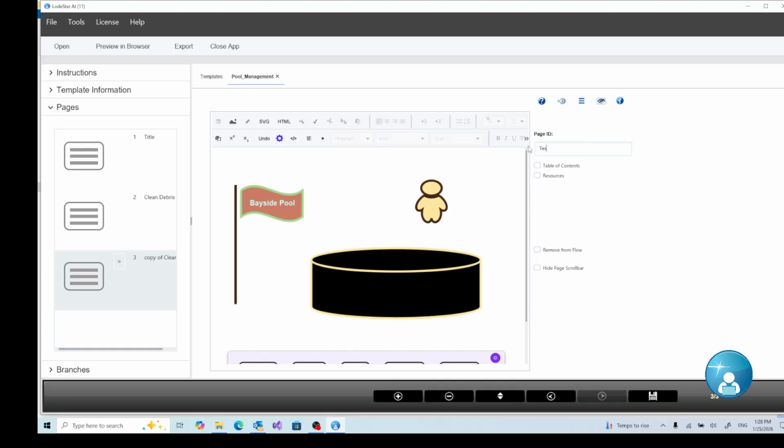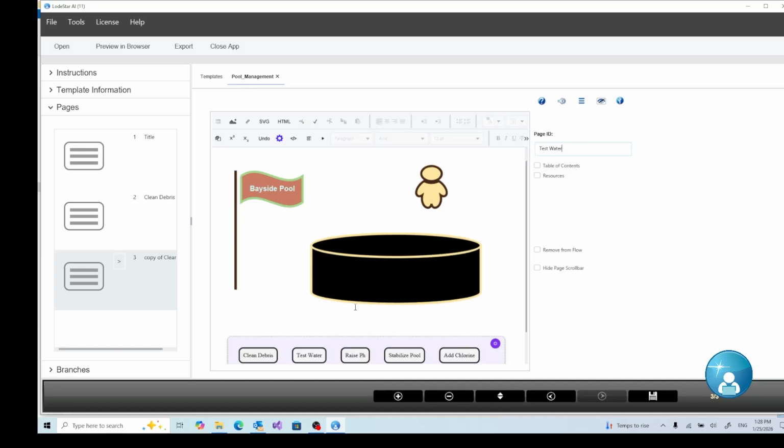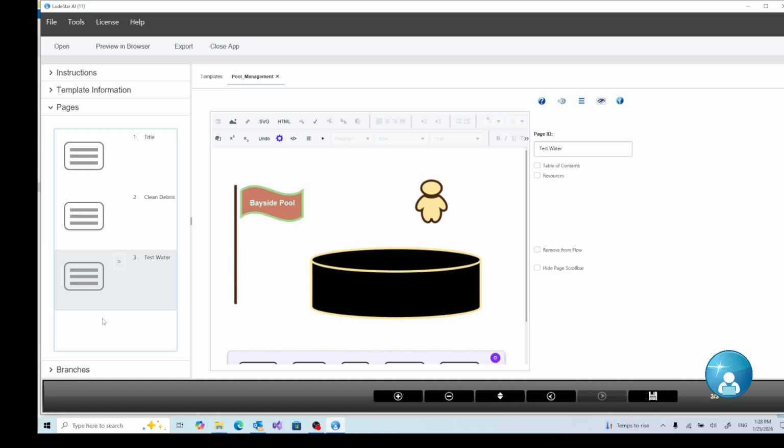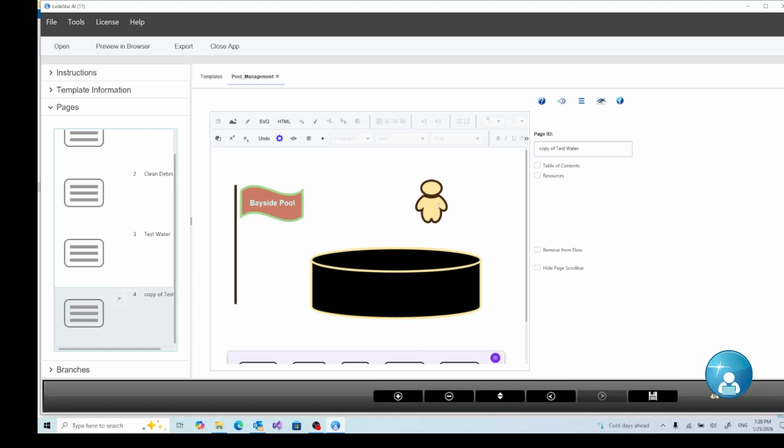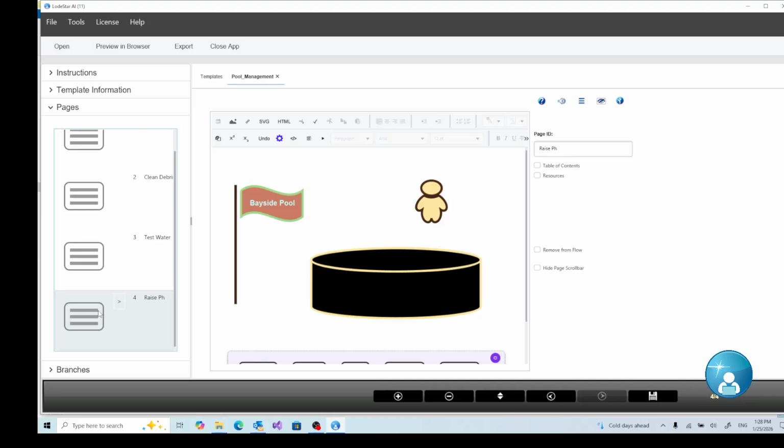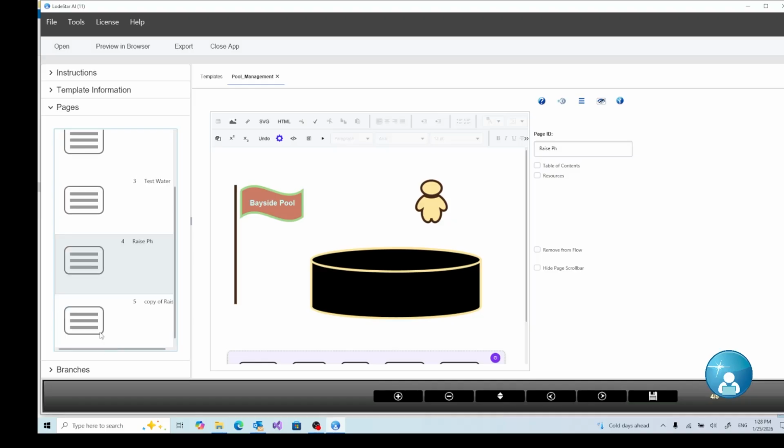This page will ideally be test water. And this is just reminding us that this is step two. Step two, the right step, is to test water. Again, no one will see this, it's just for us. Okay, this is test water, and then I'll duplicate the page. This will be raise pH. And I'll duplicate the page.